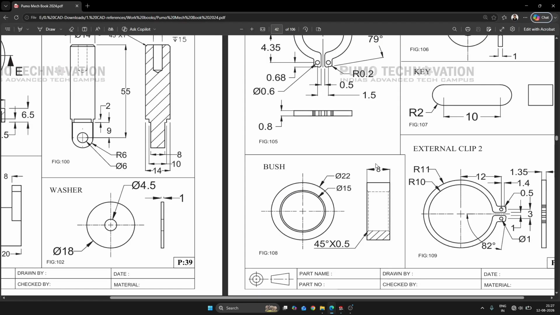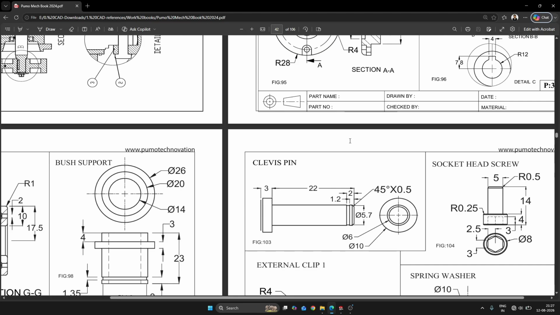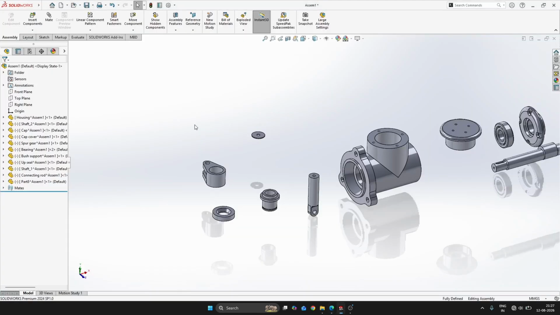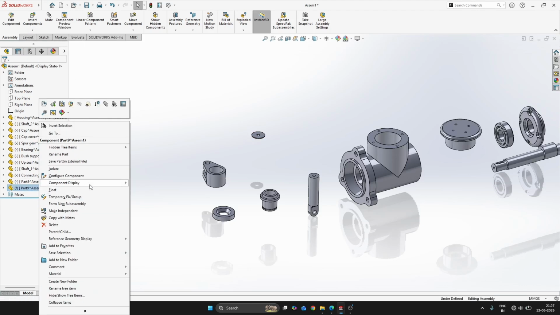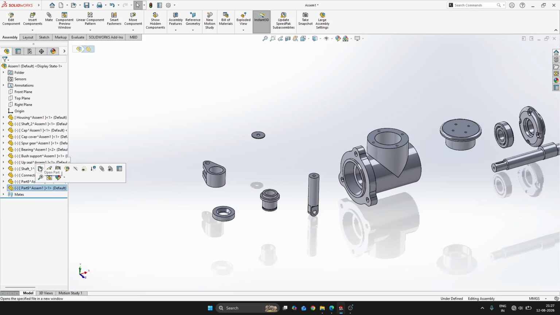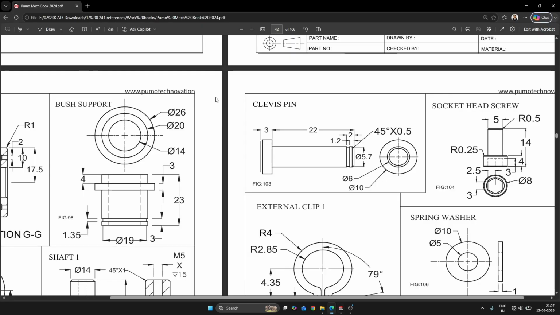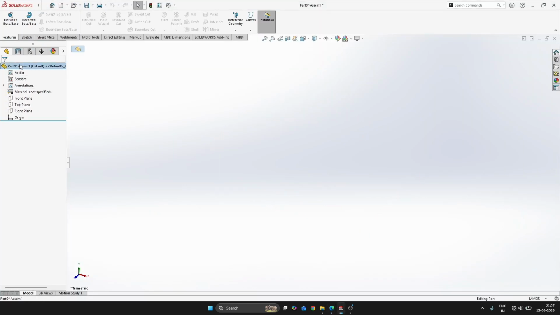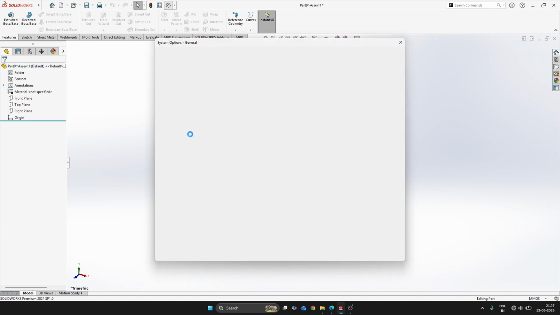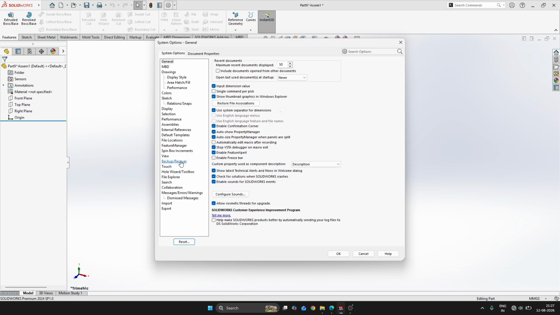And then the next part, this pin. So click on this new part, float it, open it in a new window. So this pin, right? So we can change the name from here itself.